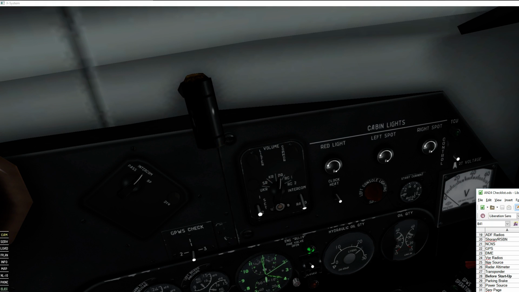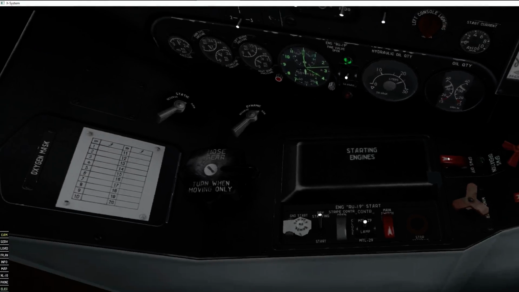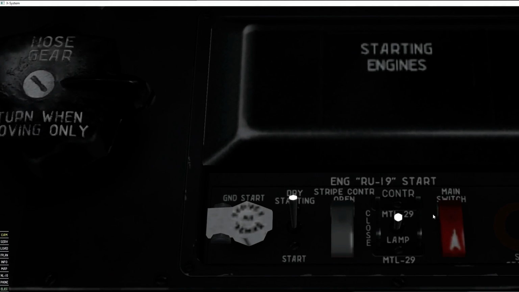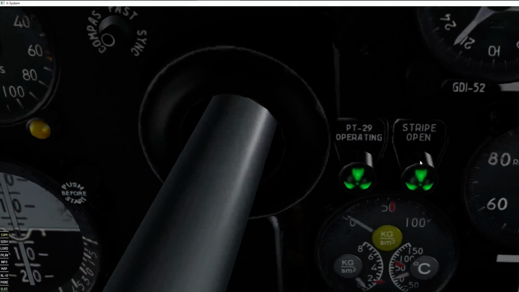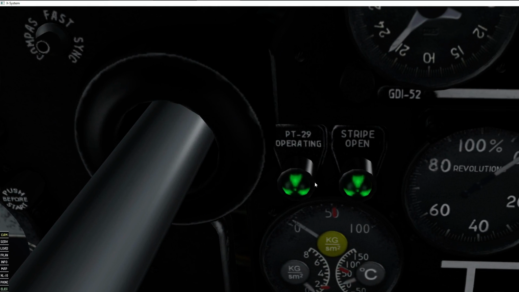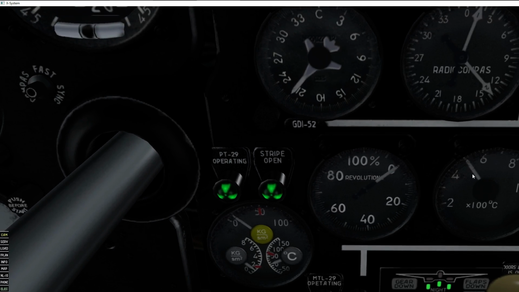Lovely. APU main start. We're going to look down here. Go ahead and open this cover. Click that switch on. We're going to make sure that's set to start mode. We're going to open up this cover, and then we're going to press for like half a second, and then let go. PT29 is opening. That's the starter for the APU. We have good exhaust gas temperature.